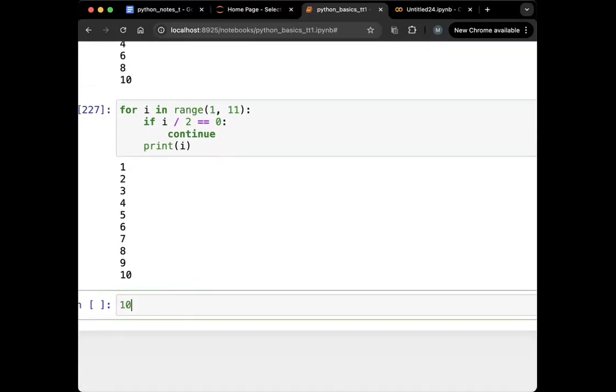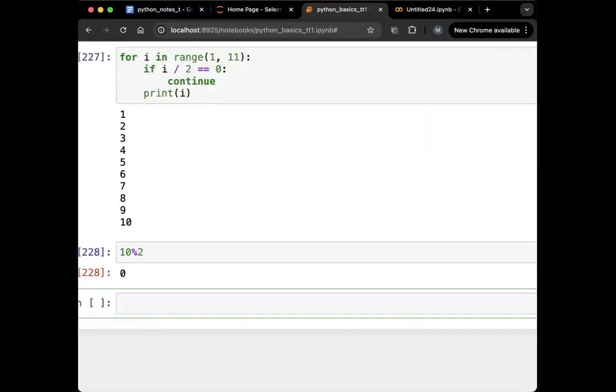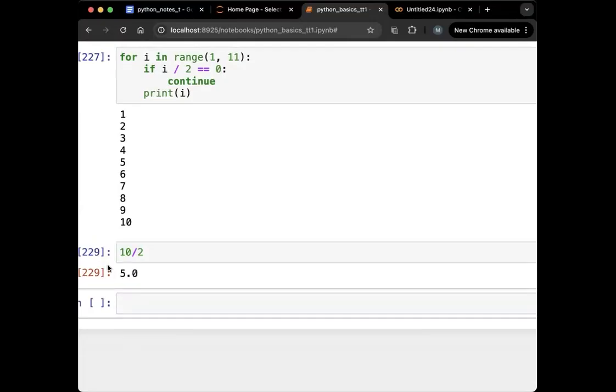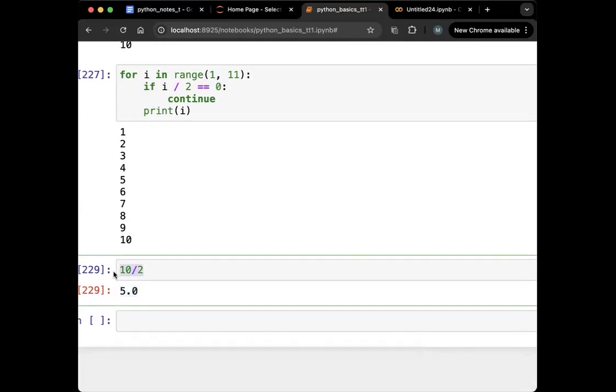If you write 10 mod 2, the answer will be 0, because the remainder of this division, when you divide 10 by 2, is 0. Modulus returns the remainder, but the division operator returns the absolute value of the division. So when you divide 10 by 2, what is the answer? 5.0, right?